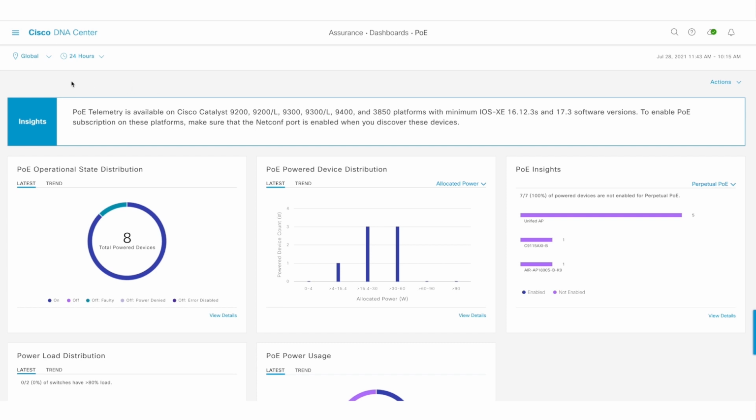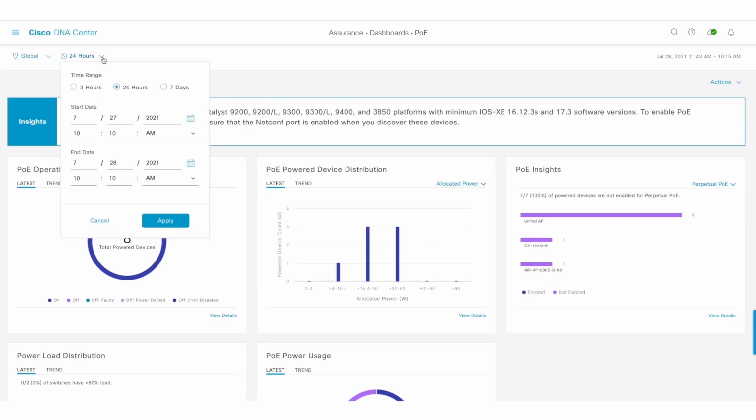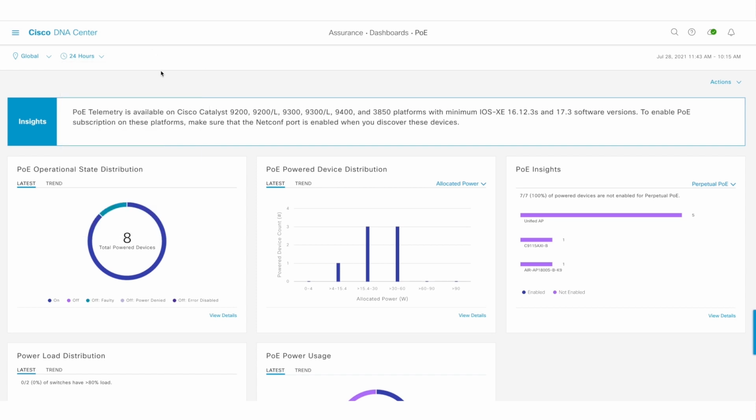The first two things you would want to do is select which site you would want to look at, which I'm leaving to global, and choose the time range you also want to look at, which I'm going to leave at 24 hours. You will see a good insight here that tells you which platforms are supported by this feature and the minimum software versions recommended. You would also need to enable NetConf on devices prior to discovering them in DNA Center.